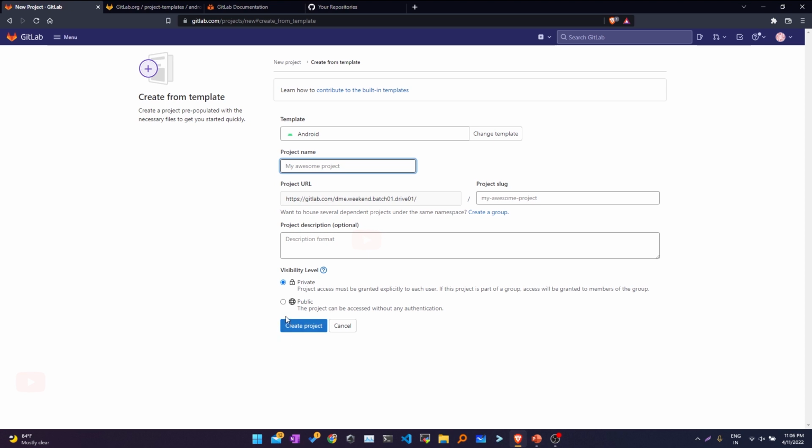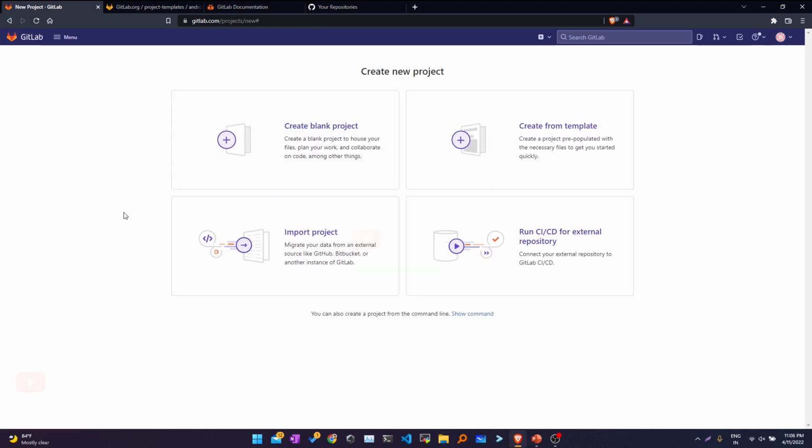And your project will be created. So at the visibility level, you select either private or public according to your requirement. So let's go to the new project tab again and see the other option.